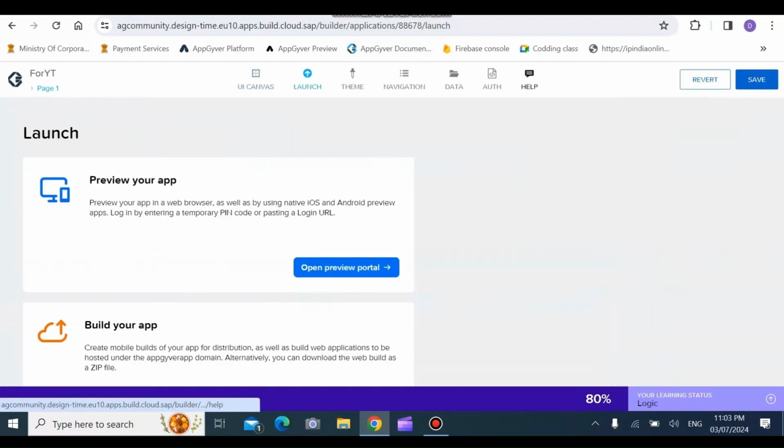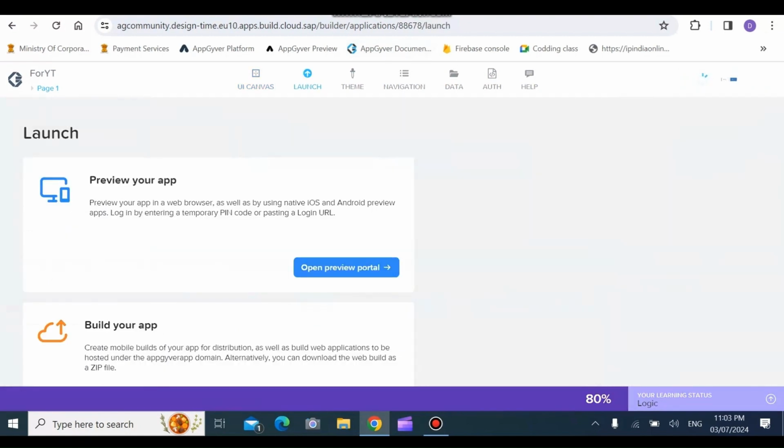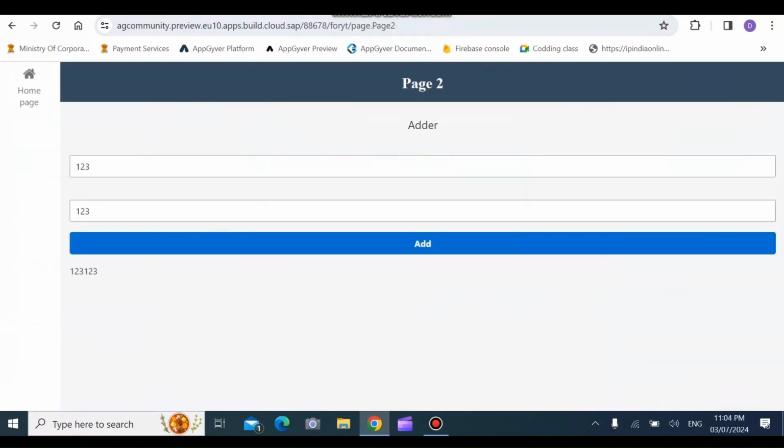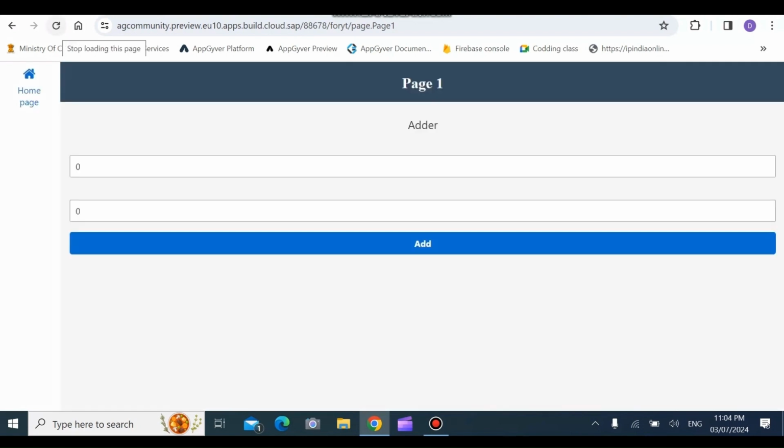Now let's see if this works. What it's doing is basically changing it to an integer value. So we're going to refresh the same page. Now we're going to try 1, 2, 3 and then 1, 2, 3. So it should be 2, 4, 6. Yeah. So this is the correct answer.